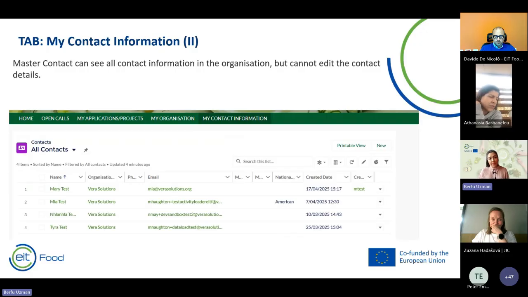As we said, the master contact can see all contact information. They don't have the right to change, but they can see. Here, as you see, the master contact can click on my contact information and the whole list will pop up here. So Marie, Mia, NHLA, and Tyra, all these people are in the contact list for the master contact to see the details. If they have completed their nationality, like Mia, that can be seen there, or gender or other details.